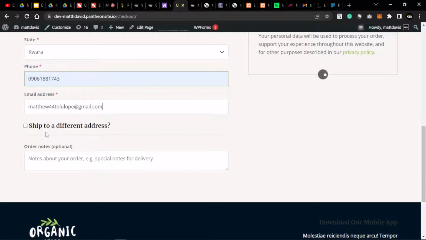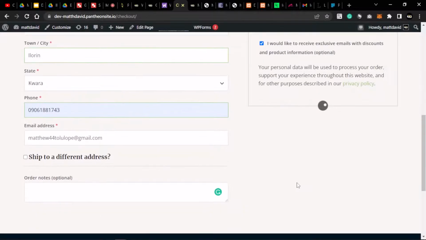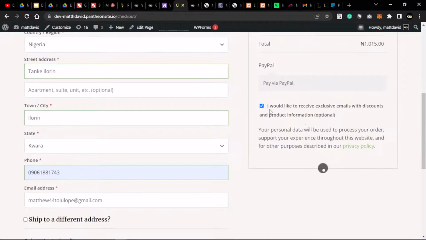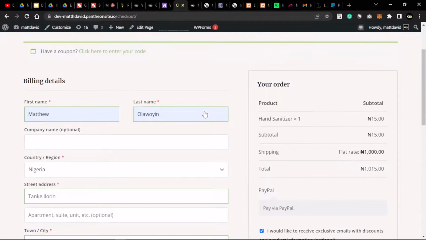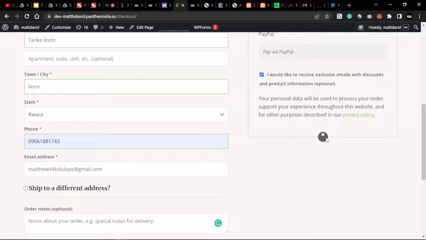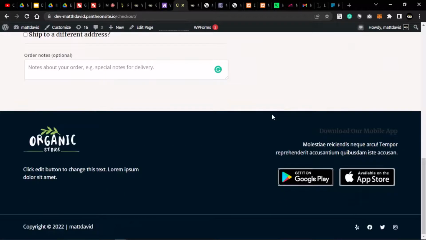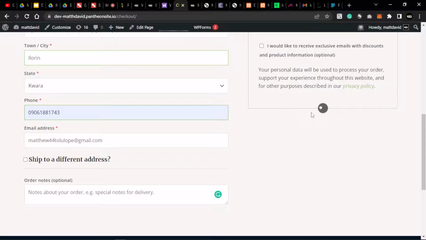Okay, the customer also has the option of having a different shipping address. Then other notes, that is notes the customer will have to send to you on their order, which is also optional. So after that is done, I don't know why this is taking time to load. I don't know why it's taking time to load.